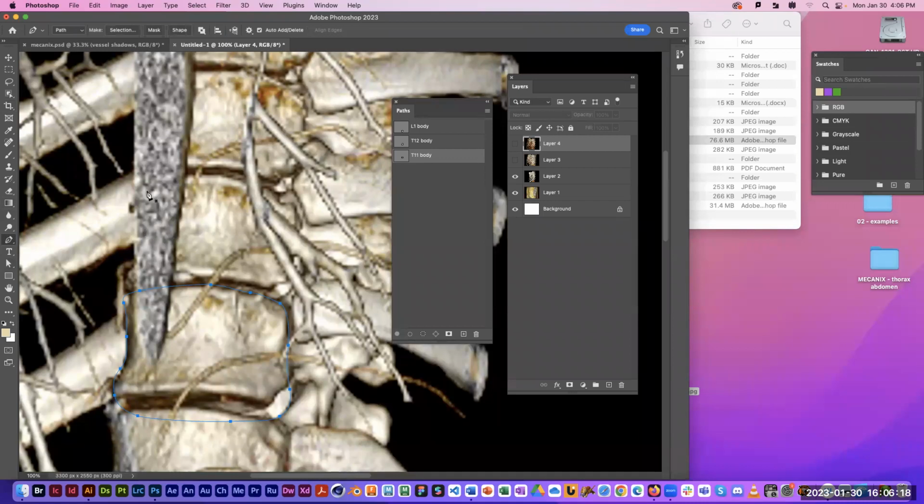I'll do just one more. Now, it's going to be a little bit of a problem because there was still that little chunk of aorta that I couldn't quite get rid of with the crop tool. So I've got to kind of wing it a little bit up in here.